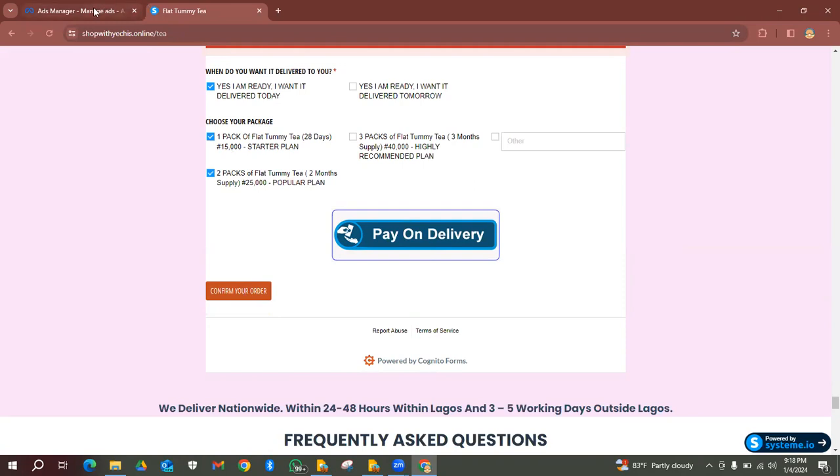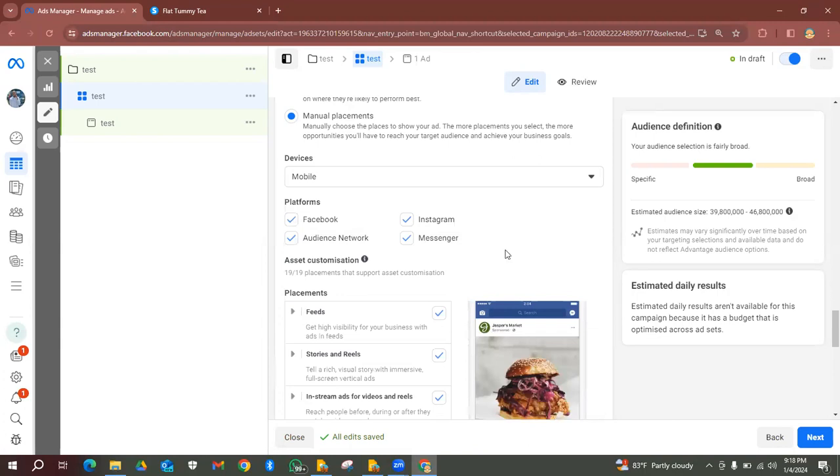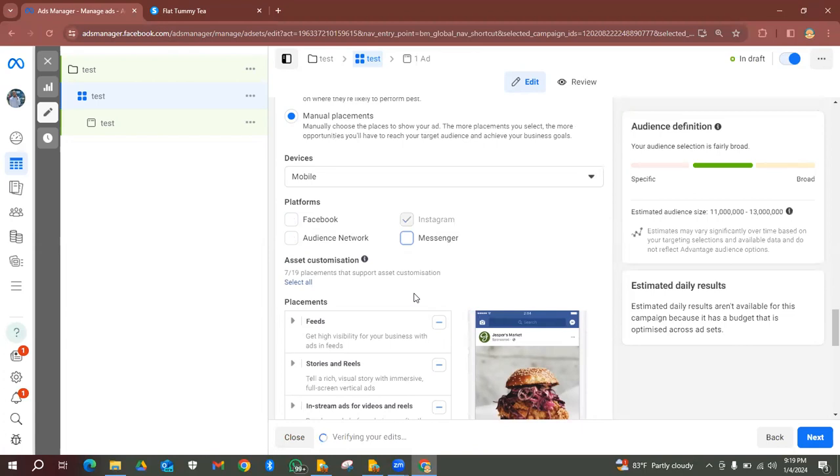So we remove people using desktop because overnight you can see that the number of people who are using just their mobile alone is still very plenty, about 39 to 46 million. So it didn't really affect it in any way. Okay, now you want to deselect all of this. If you have Instagram, please leave your Instagram. You could leave your Instagram if you want to also run ads on Instagram. But if you don't have it, it's not a big deal. You can actually do without it.